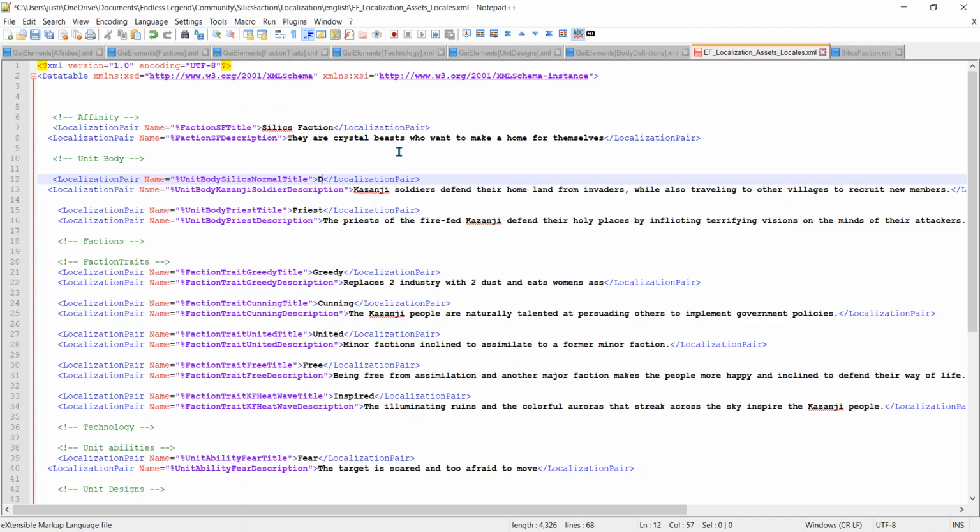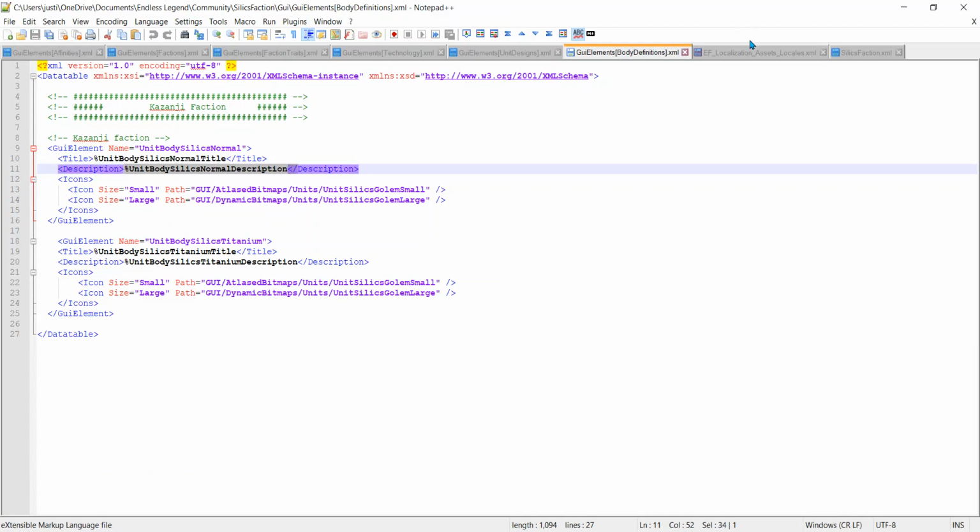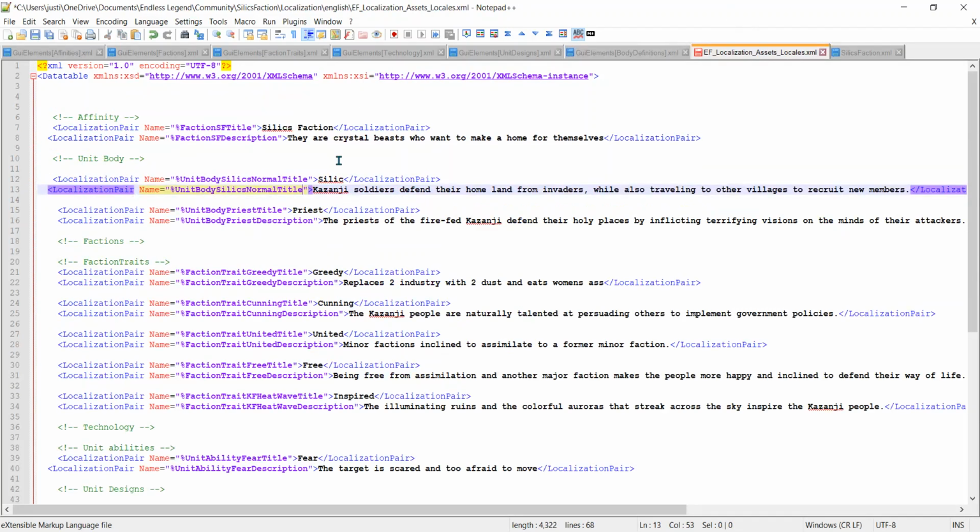So we're going to call this Silix, or Silic because it's one. And then for the unit description, we're going to change this so that way it matches. We're going to have this be Silix. What did I specifically call this? Silix. I might as well just copy this whole thing. Silix. Oh wait, no, that's just going to be Silix normal description.